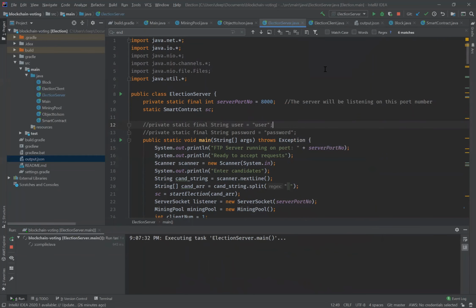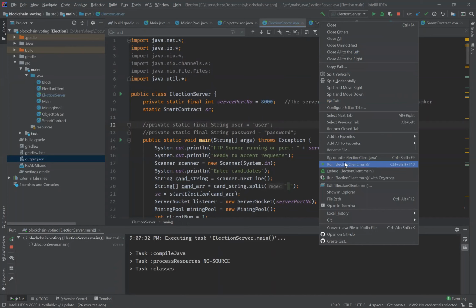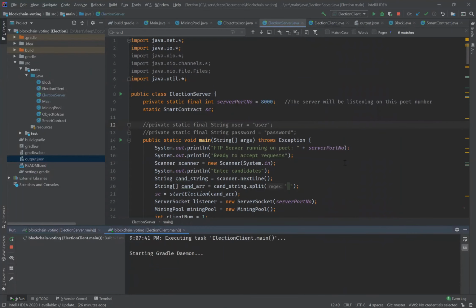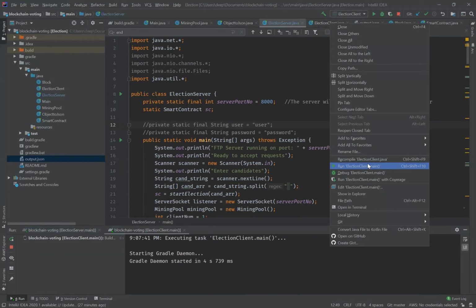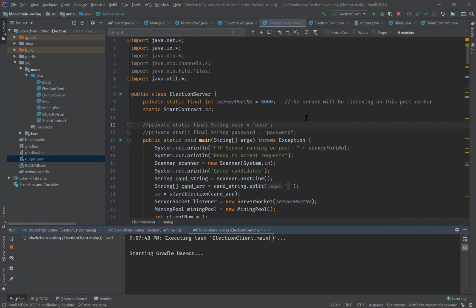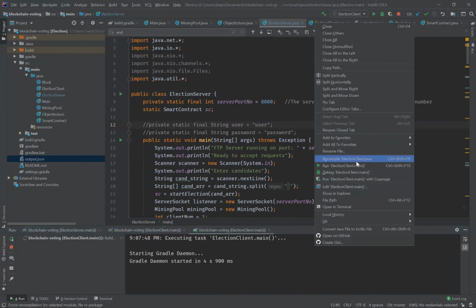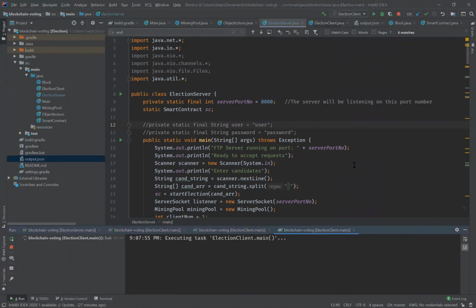So I'm starting this file, and the other file is the election client, which I'm starting now. Each client represents a different user or voter of the system. For now, I have created three clients.